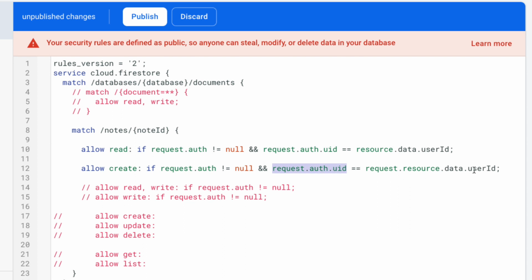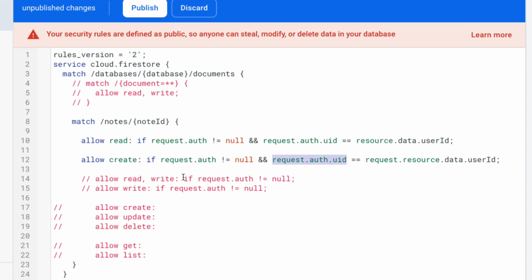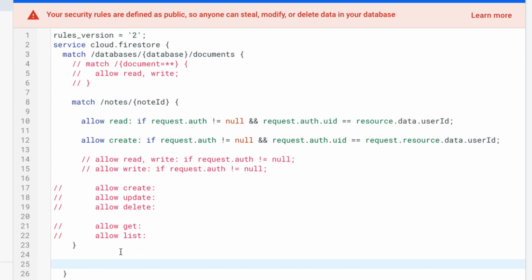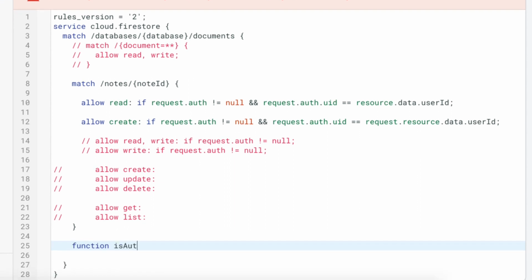Now if this user ID contains something else, then this condition would be false, and the document would not be created. And as we can see here, we are providing the same thing, request.auth is not equal to null. So we can create our own functions here. Here we are only checking whether the user is authenticated, so let's make a function isAuthenticated.